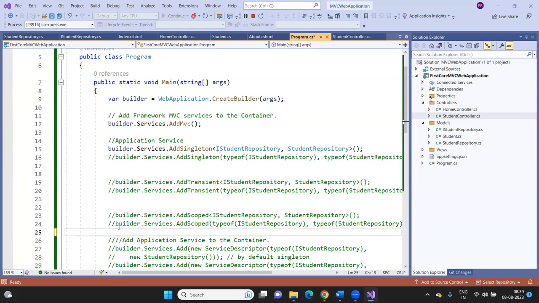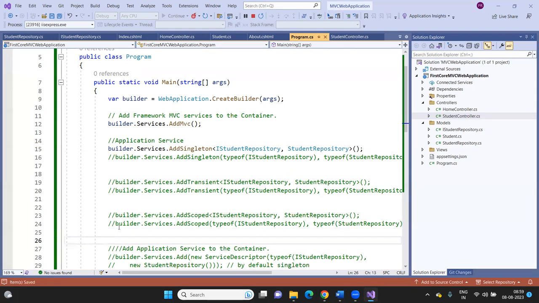From tomorrow, we are going to start our data passing techniques, right? How we can pass data from a controller action method to a view. As well as from tomorrow onwards, we are going to start discussing using the Model View Controller project template.